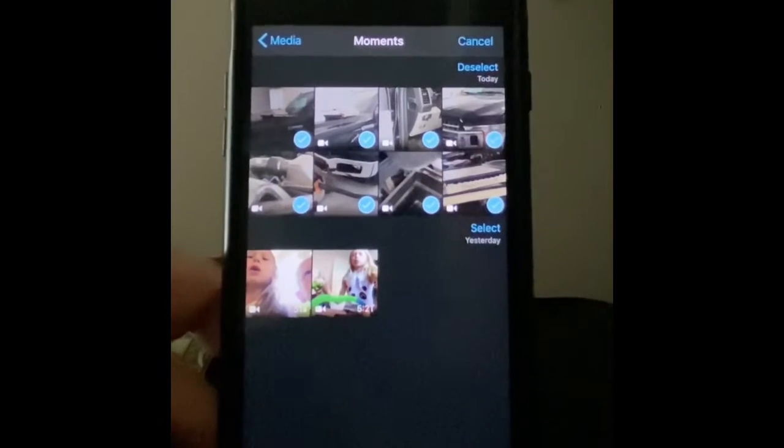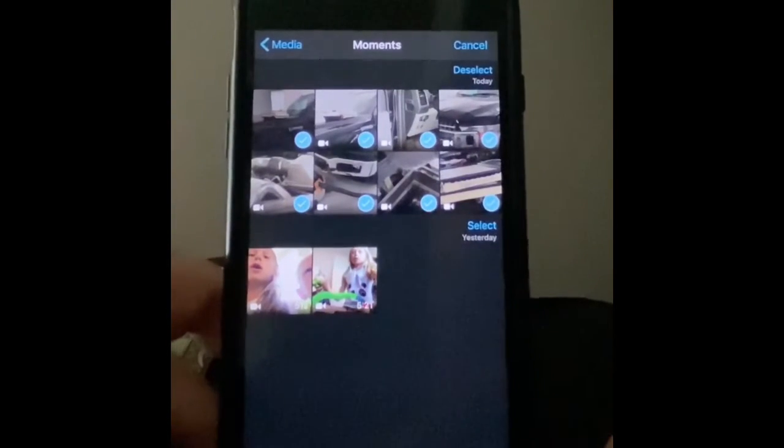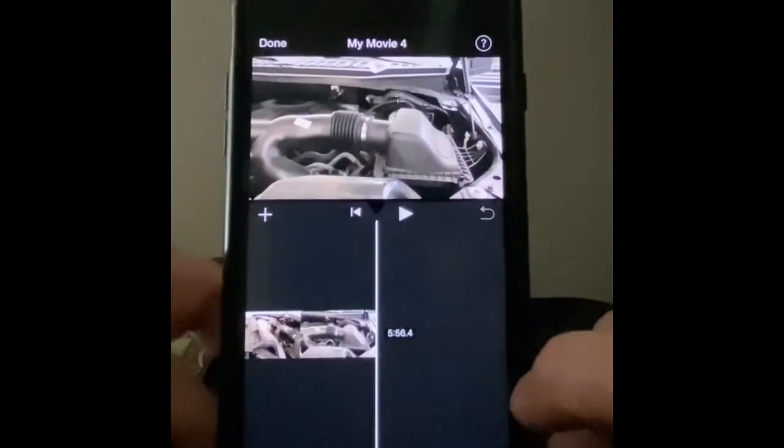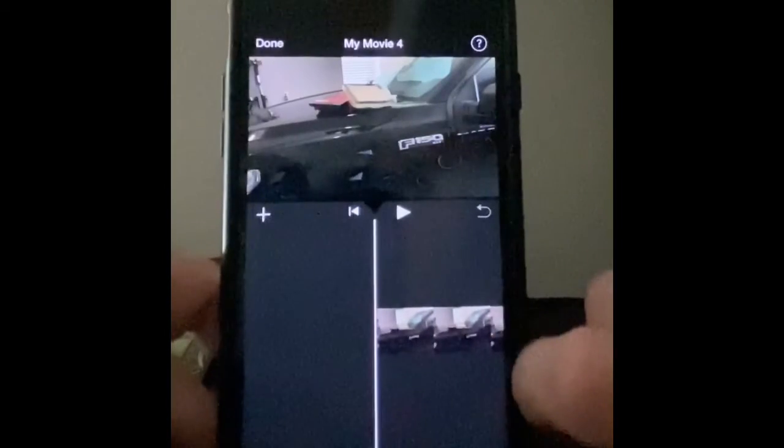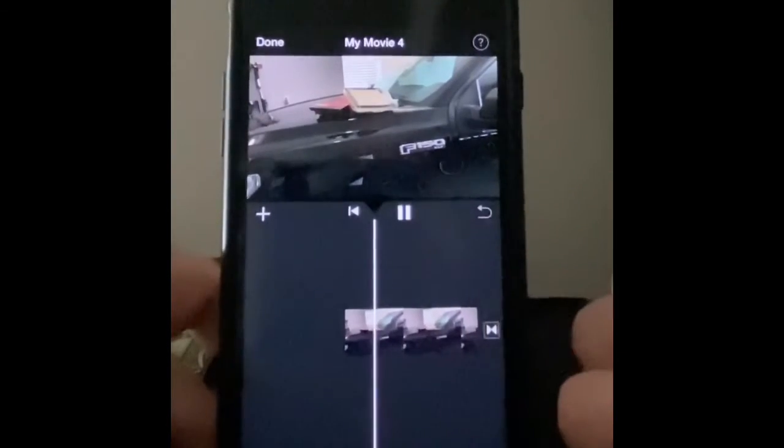Okay, all of those. Then I'm going to come down here and hit create movie. Now if you see here, it's a 5 minute 56 second long video. It just goes through all the steps on how to change the air filter on a truck. If I go to play, it's going to give me a snippet.